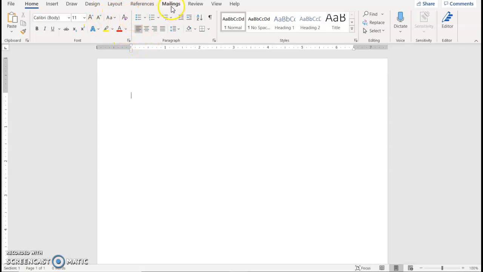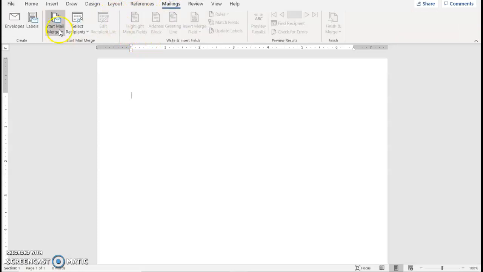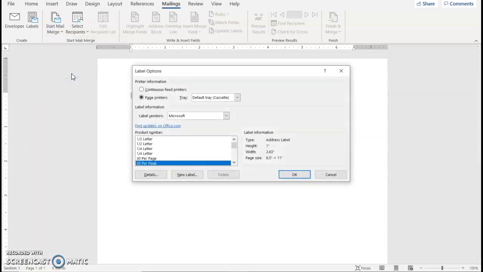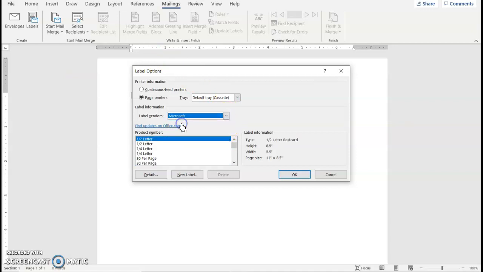So go ahead and choose Labels, and then choose Start Mail Merge, and choose Labels. Labels are where you peel them off and put them on envelopes. The one we did previously was Avery US Letter, so you need to scroll up and select Microsoft. And there's 2 that say 30 per page, and that's 30 stickers that we would peel off per page.